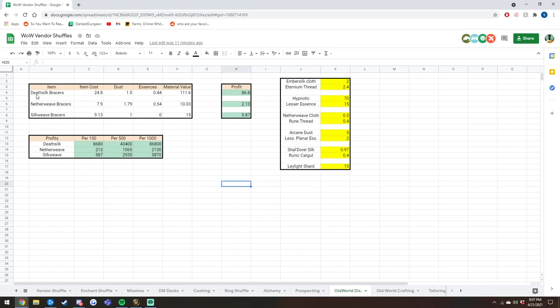Now, as you can tell, Death Silk basically is outshining all the other ones. Per 1,000, you are making an 86k profit, while with Netherweave and the Silkweave, we are making basically less than 5k and a little over 5k. So, as you can see, Hypnotic Dust on my server right now is going for 70 gold, while Arcane Dust is going for 5, and Leylight Shards are going for 15. That is a huge difference, and because of that, that is creating that total profit margin.